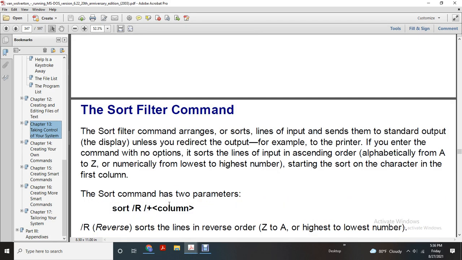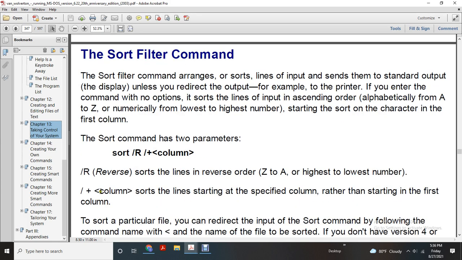The sort filter command. The sort filter command arranges the lines of the input sent to the standard output, unless the output is redirected. For example, the sort command with no parameters sorts the lines of input in ascending order, alphabetically A to Z or numerically lowest to highest, based on the character in the first column. The sort command has two parameters: /R, which reverses, and /+column. Reverse sorts the lines in reverse order, from Z to A or highest to lowest number. The plus column parameter sorts the lines by a specified column rather than starting at the first column.